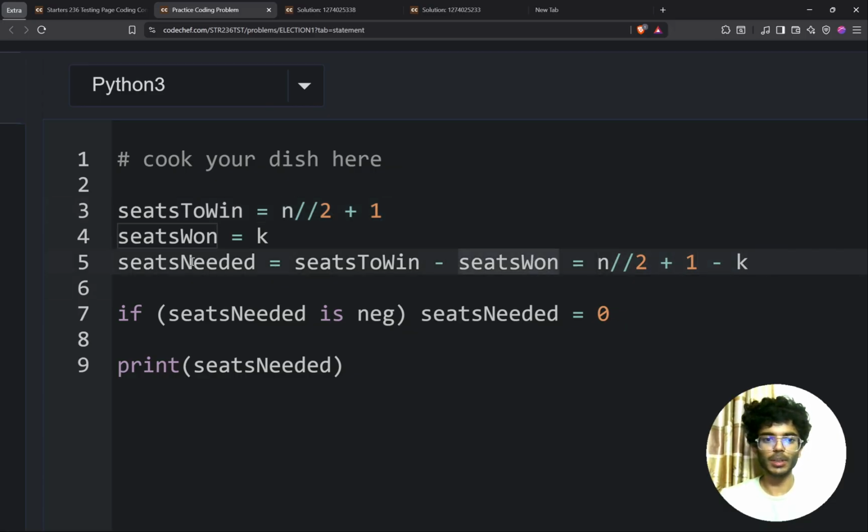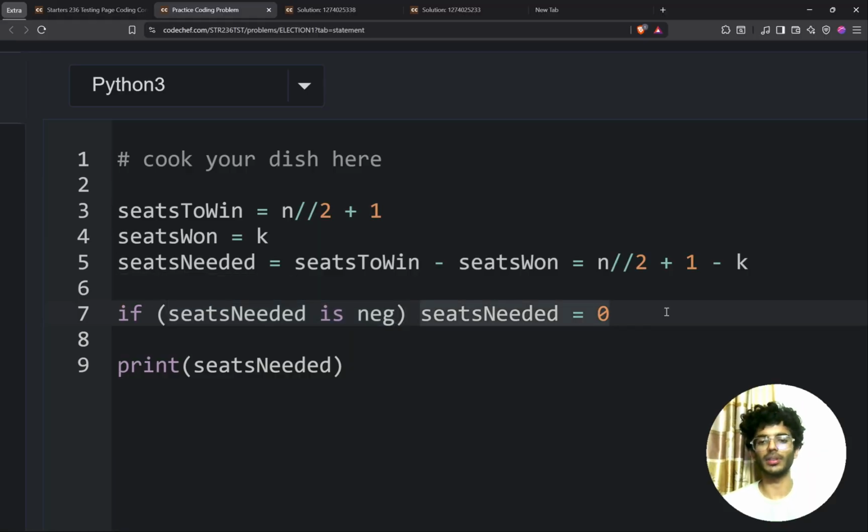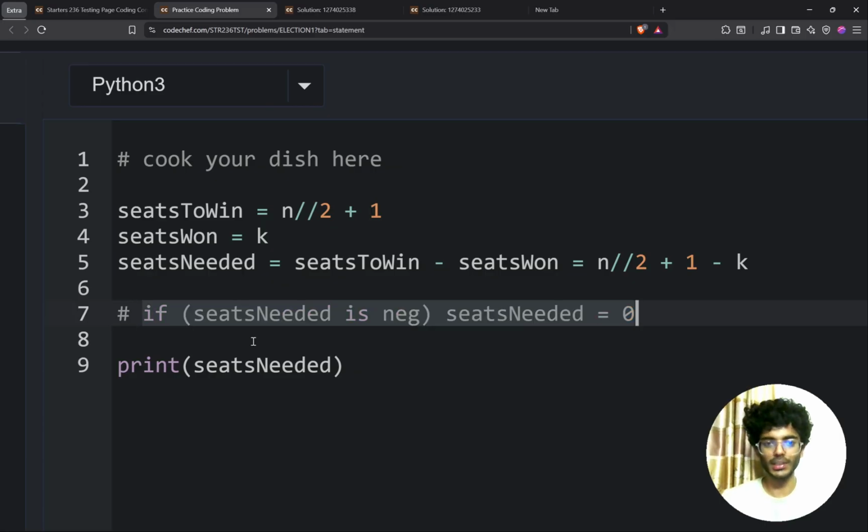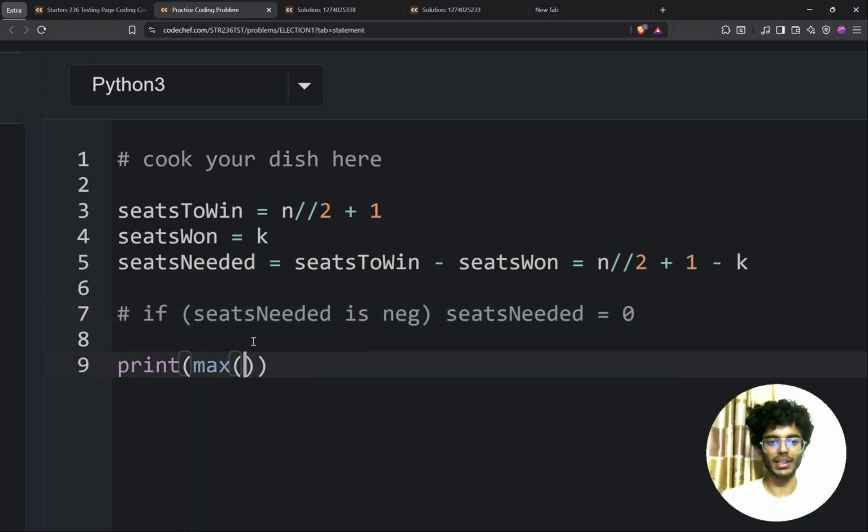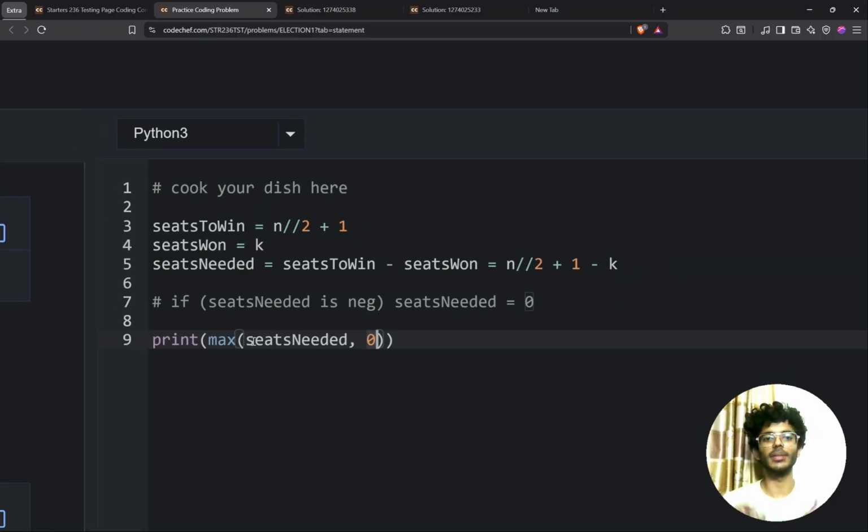Now if the number of seats needed is negative, then we can set the required number of seats to 0, because we already have the majority. And then we can simply print the seats needed. This is also equivalent to taking the max with 0. So we can skip that step, and in our final step, take the max of this with 0. So if this number is negative, 0 will be printed. And that's pretty much the whole solution.